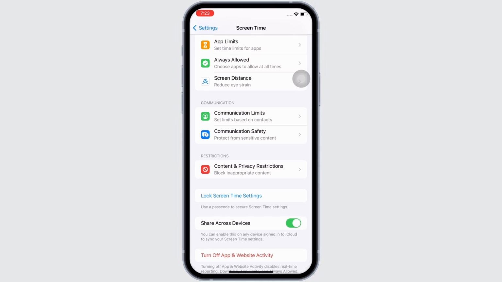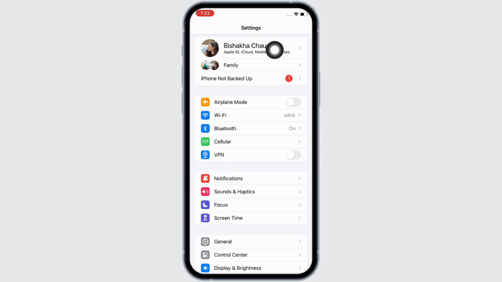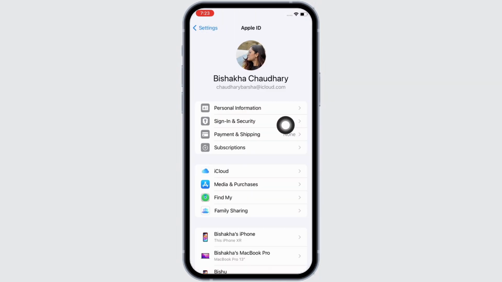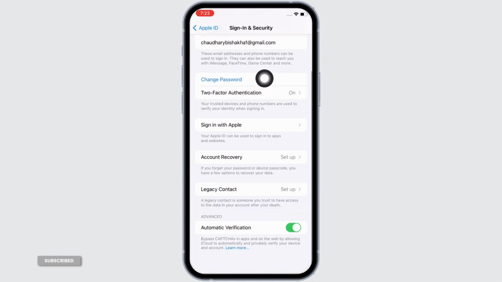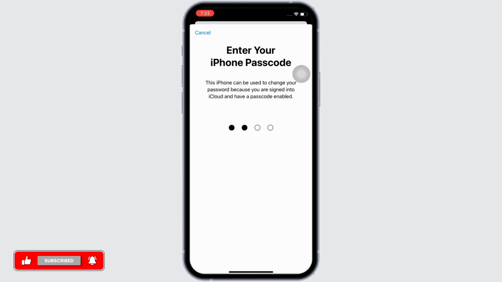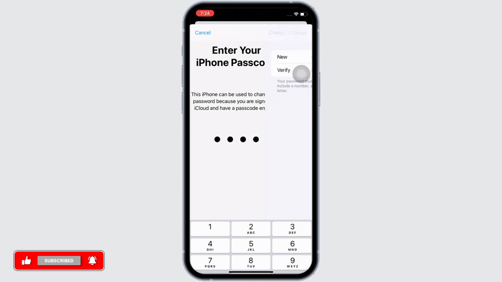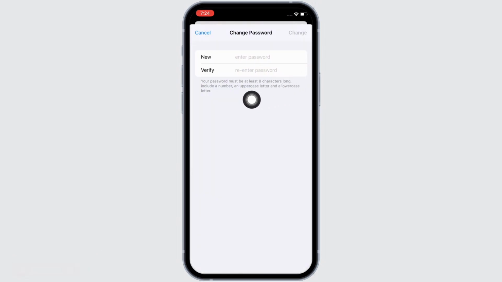Now in settings again, tap on your name banner and then tap on sign in and security. Here go ahead and tap on the change password option. You will be asked to enter your iPhone passcode, so go ahead and enter that and now change your password.